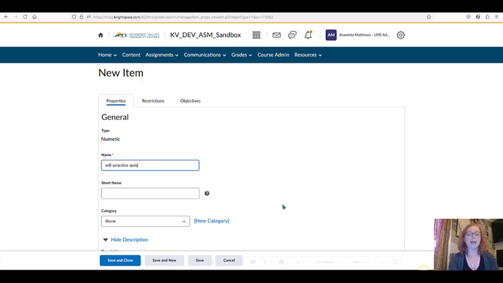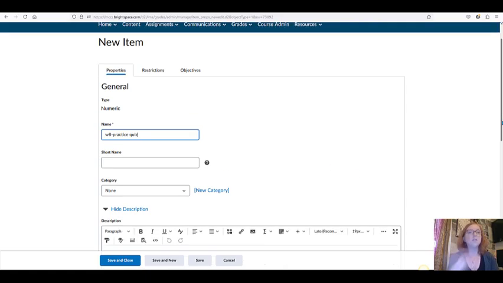Practice quiz. It can get confusing if you give everything the same kind of name, like assignment 1, assignment 2, assignment 3, because you might forget what those are. So don't be afraid to give titles to the graded items that will help you remember what it was when you go back and look at it later.